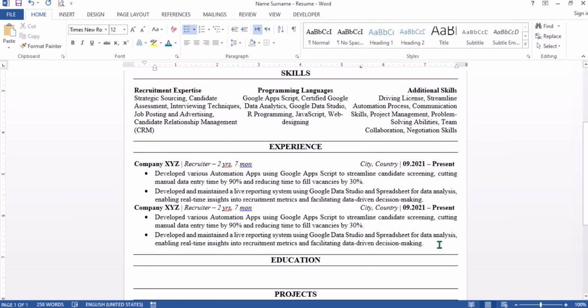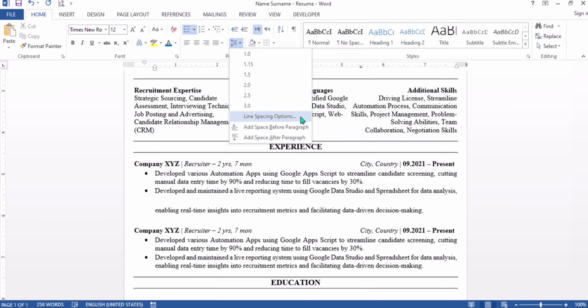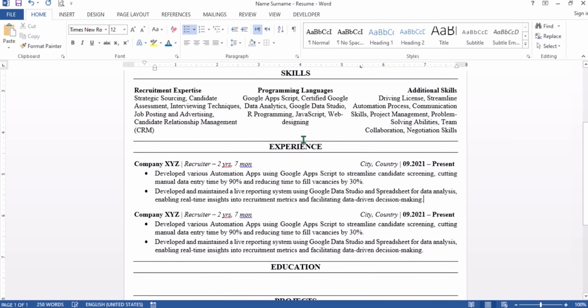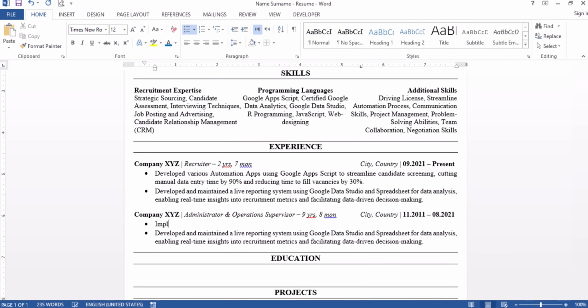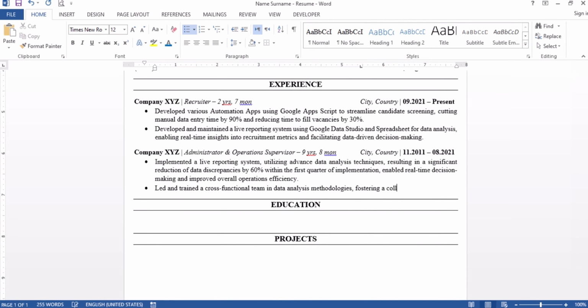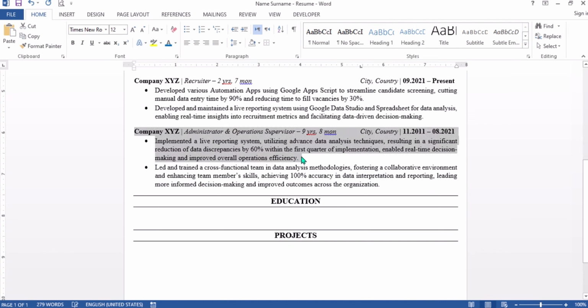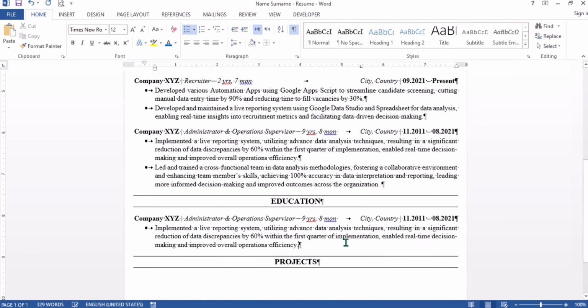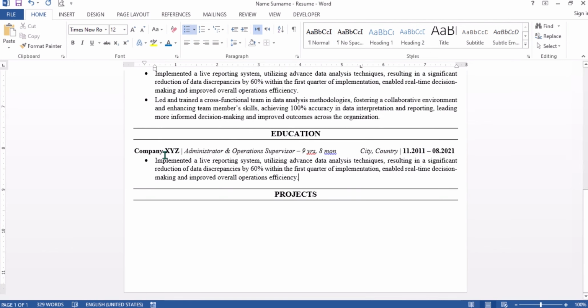Add some space between the work experiences. Put the cursor at the end of the sentence. Go to the line and paragraph spacing and click on Add Space after paragraph. Now, make changes for your second employment position, duration, and accomplishments using PAR values. In the Education section, again, I want to copy and paste the above section and make the changes.